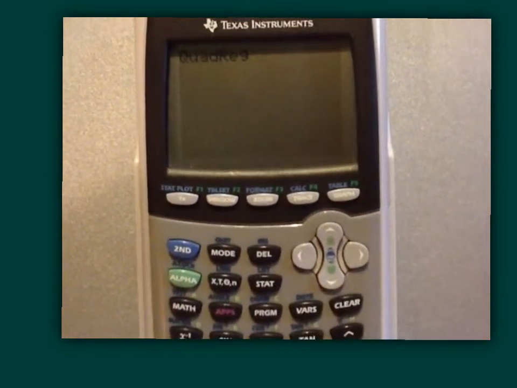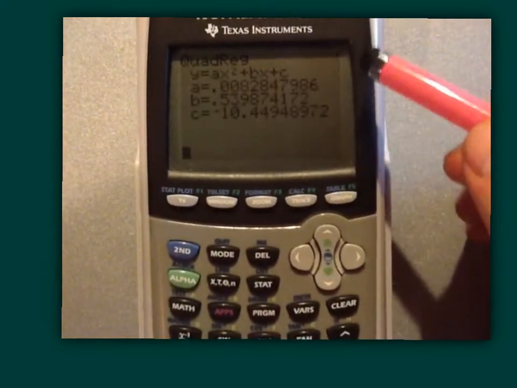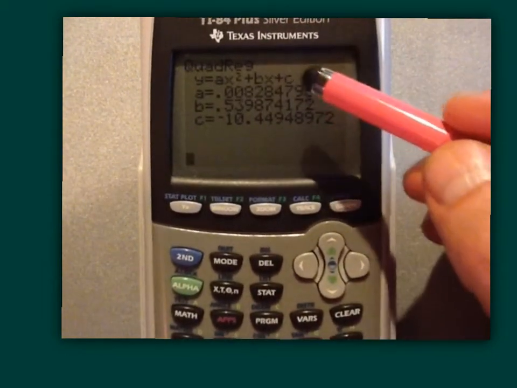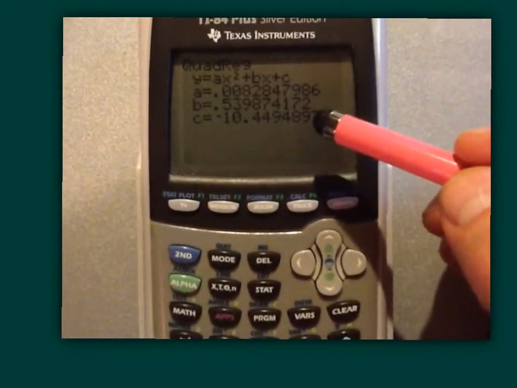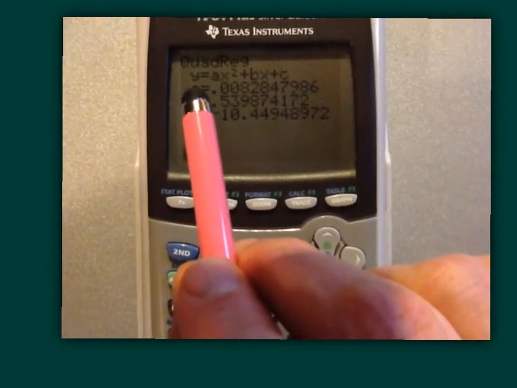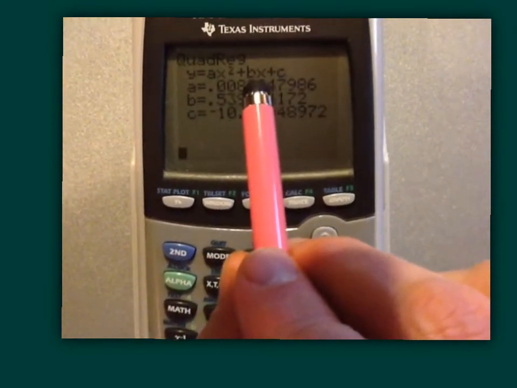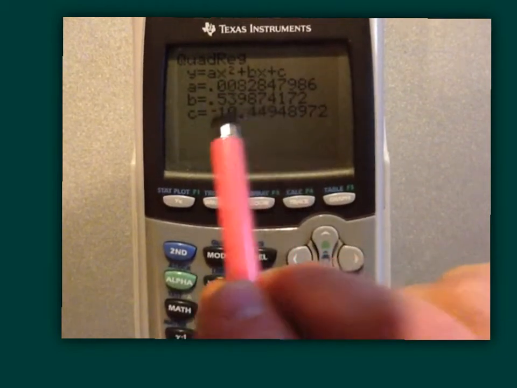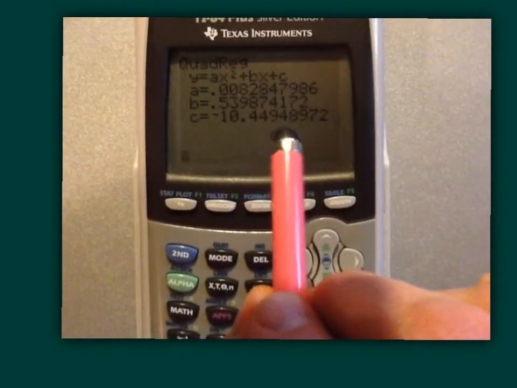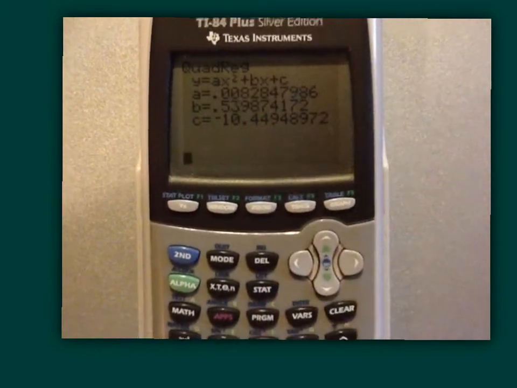So if I hit enter one more time, you can see it doing all the work, thinking, doing all the calculations to give us the best curved line that will fit our data. It gives us a quadratic equation, y equals ax squared plus bx plus c. And then it tells us what a, b, and c will be. Now again, a lot of information here to punch in manually to y equals.